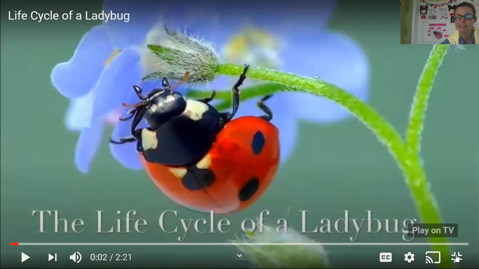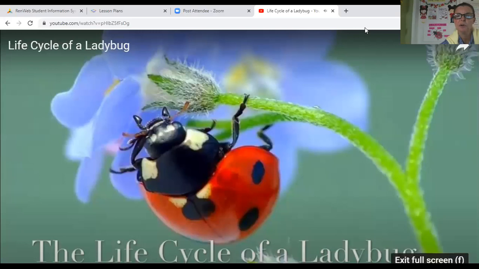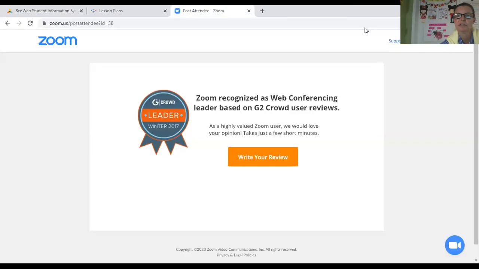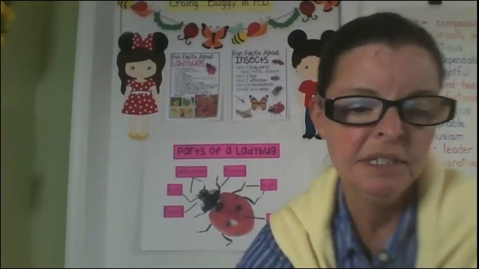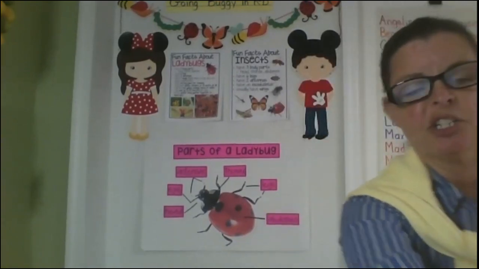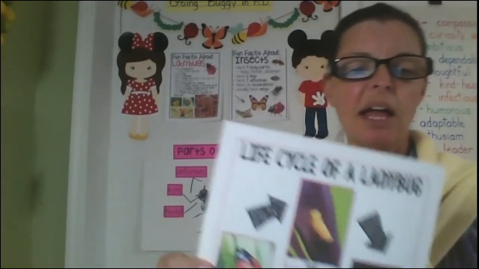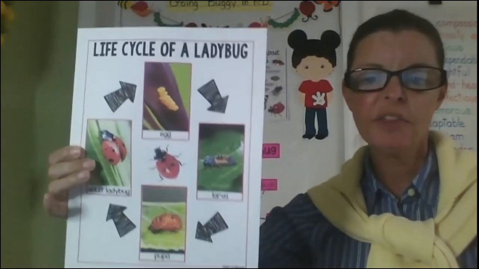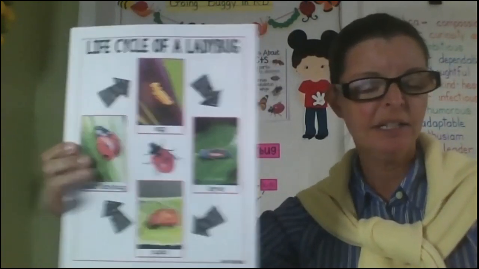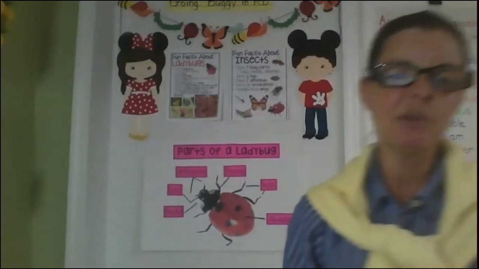All right, guys. So today you're going to just go ahead and hop onto Seesaw and you are going to complete the chart, the life cycle of a ladybug. So we'll talk a little bit more about ladybugs tomorrow, and I will see you guys a little bit later.